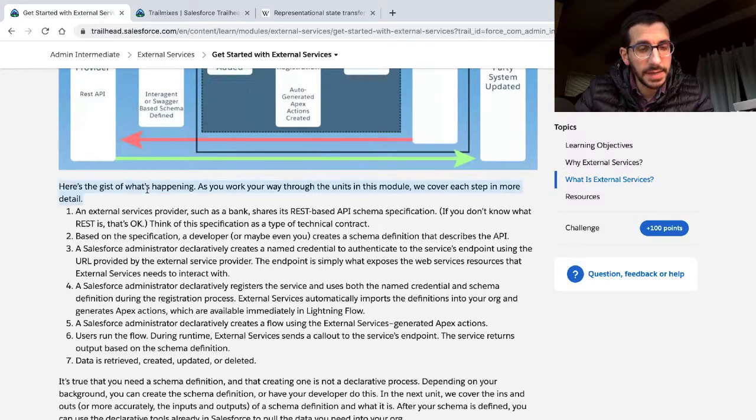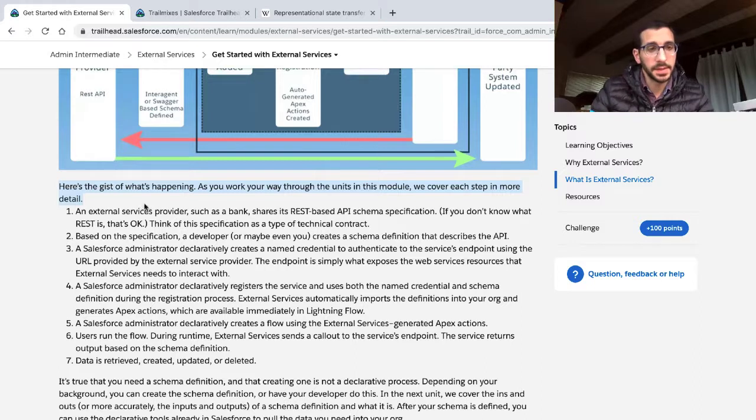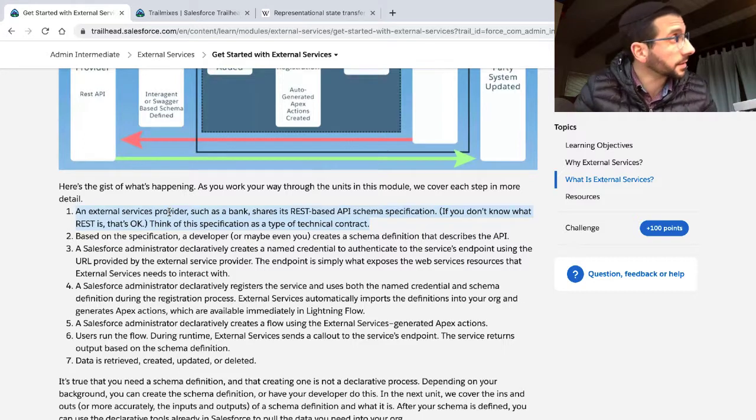Here's the gist of what's happening. As you work your way through the units in this module, we cover each step in more detail. That's good. An external services provider, such as a bank, shares its REST-based API schema specification. If you don't know what REST is, that's okay. I do. It's a protocol language set of standards. Think of the specification as a type of technical constraint.